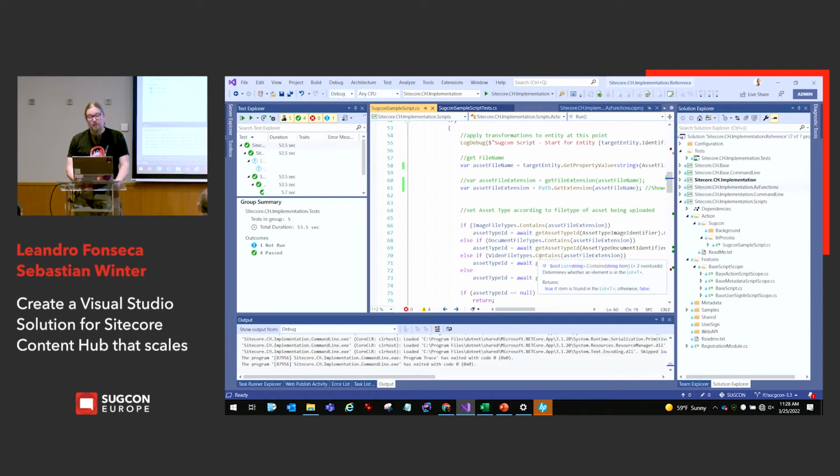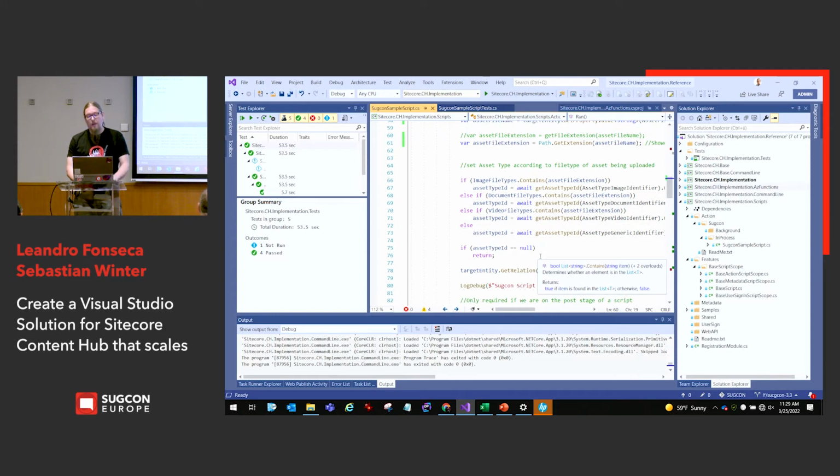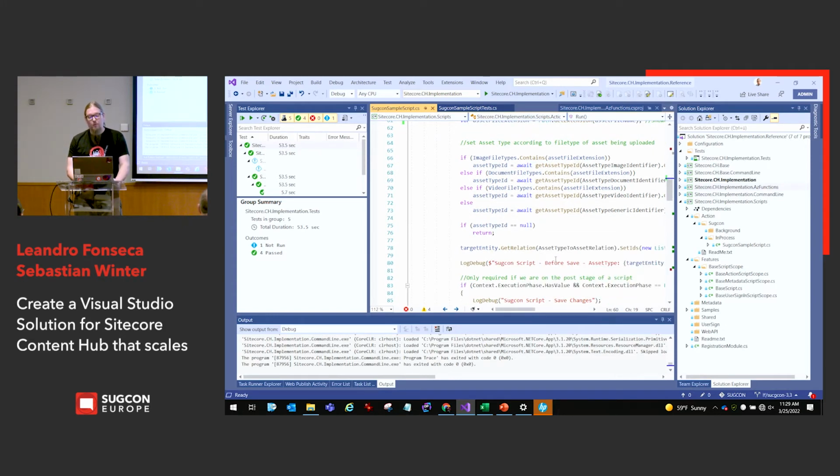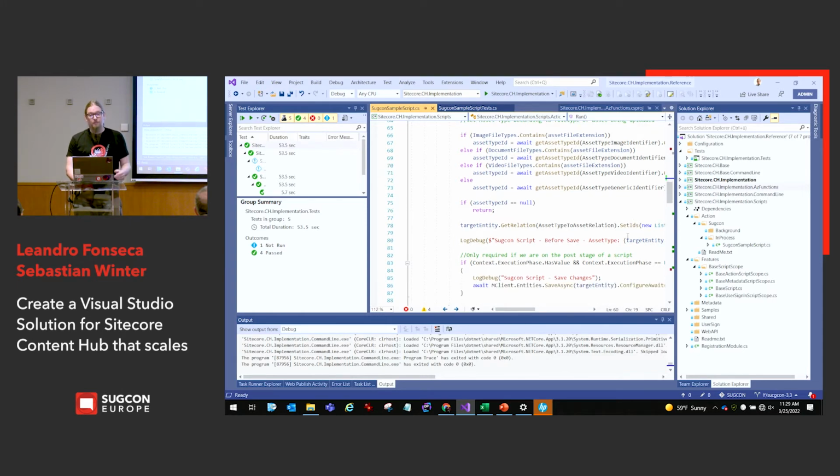Then we do some mapping so that we assign the right asset type to it. At the end, we set the relation. We first have to get the relation and then set the ID of the relation to the asset type. So we say, well, I have a .jpg, so we assign the asset type image. That's what we do.